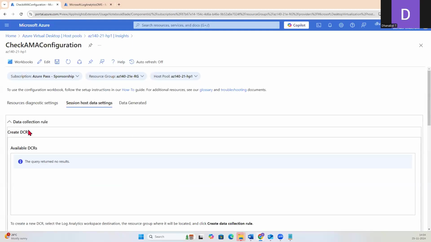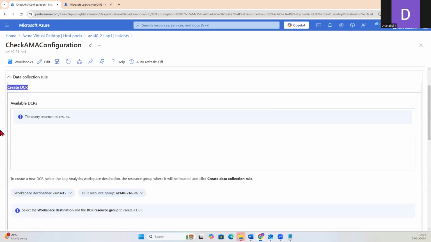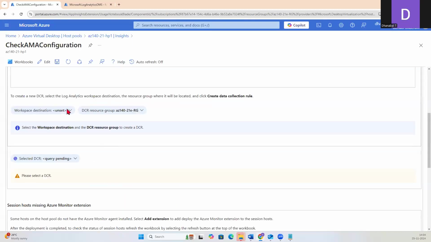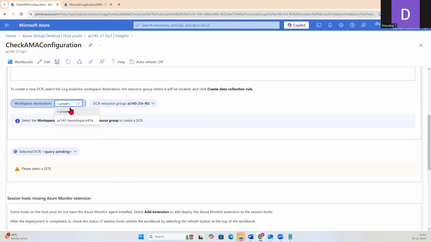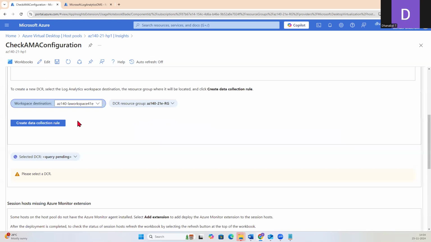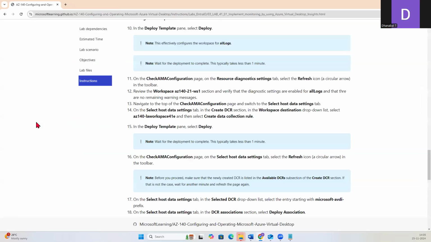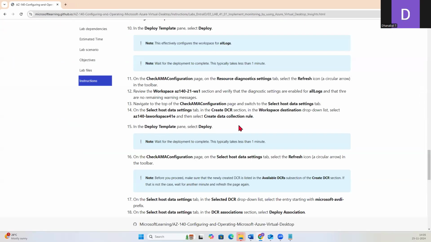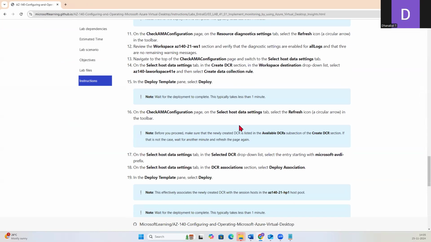Okay, under create DCR, you can see what we need to do under this particular setting. We need to select this workspace. After selecting this workspace, we have to click on create data collection rule. Click on create data collection rule and deploy. We need to wait for another 1 minute.